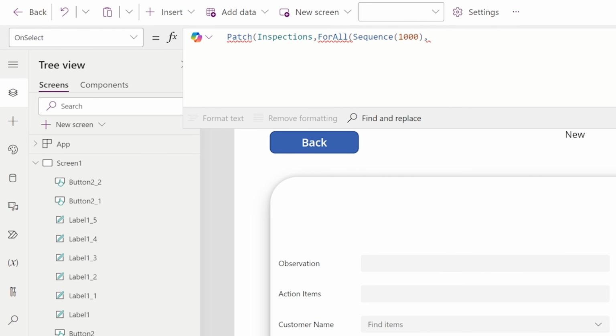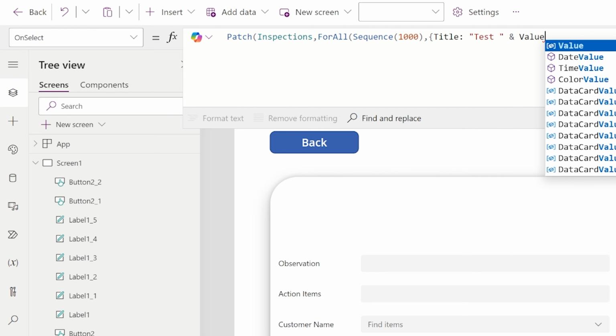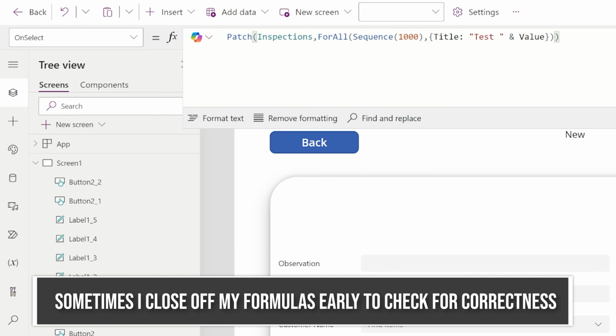So we want to patch our title field in SharePoint. So that's our title field with, let's say, test. We can say whatever we want. Test. We'll put a space in there, ampersand, and then the value of the sequence. The value of the sequence. Let me just close that off to make sure everything's looking good. So right now it's accepting it.